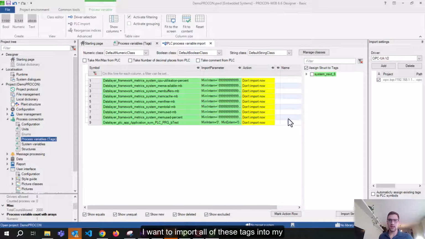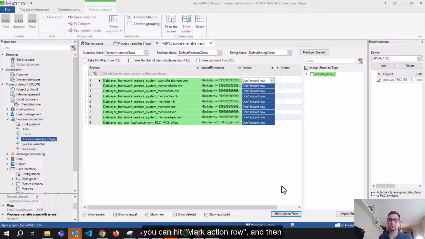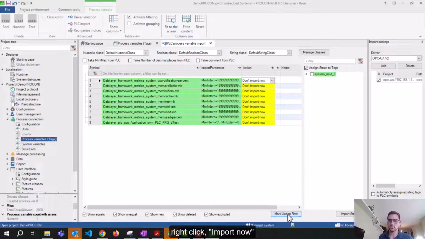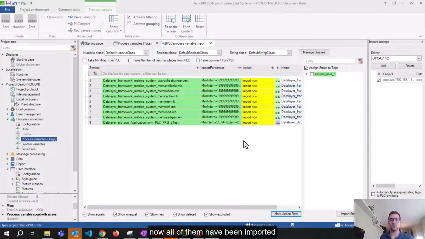So now I want to import all of these tags into my process variables of my PROCON-WEB project. So a little trick is, rather than doing them one by one, you can hit this mark action row, right click, import now. Now all of them have been imported.